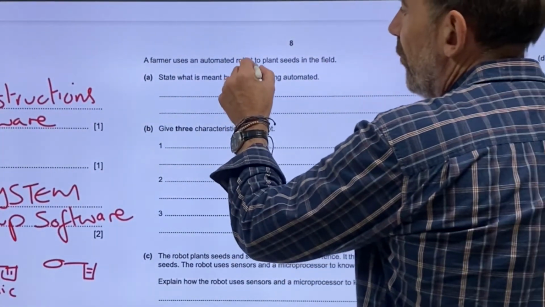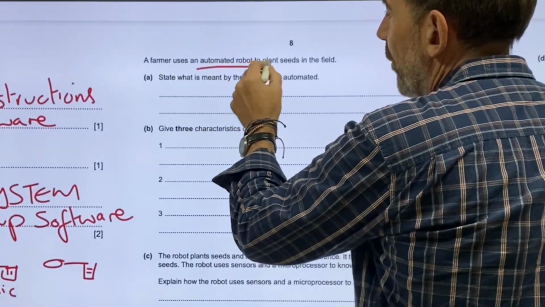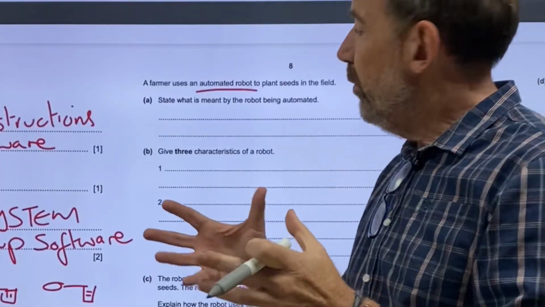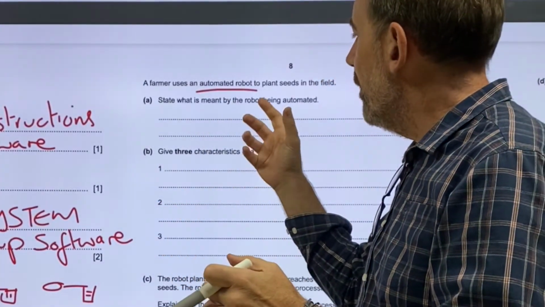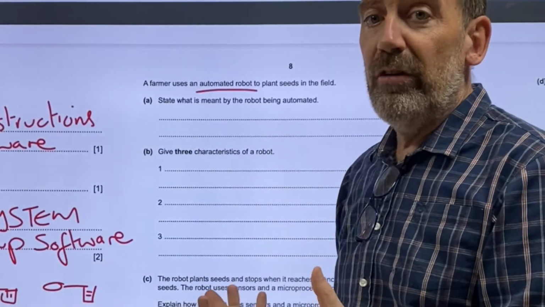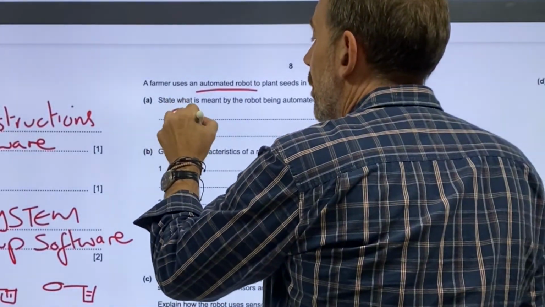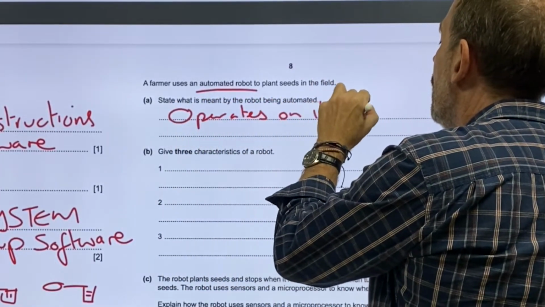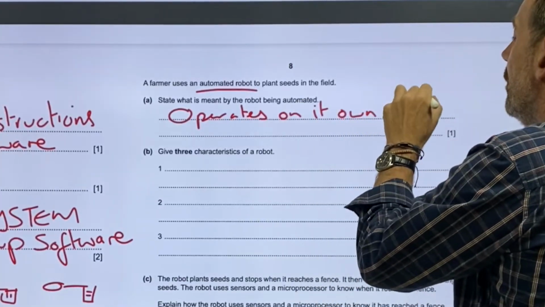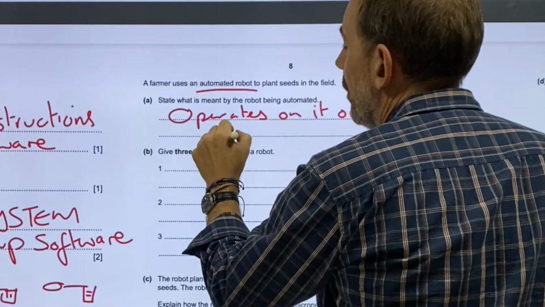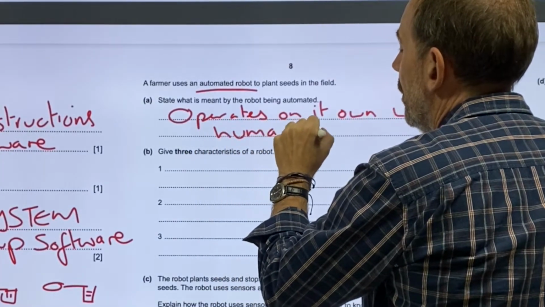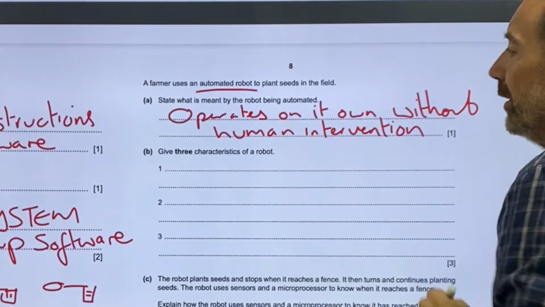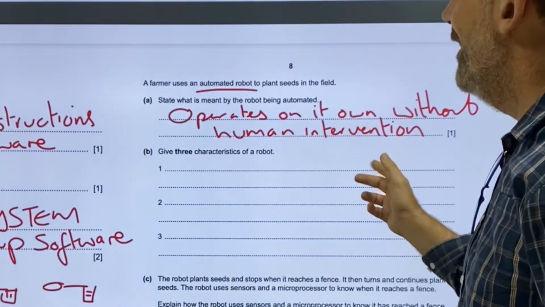So let's have a little bit of question 8. A farmer uses an automated robot to plant seeds in a field. State what is meant by the robot being automated. Well, automated basically means it operates on its own, without human intervention. Okay, operates on its own without human intervention.